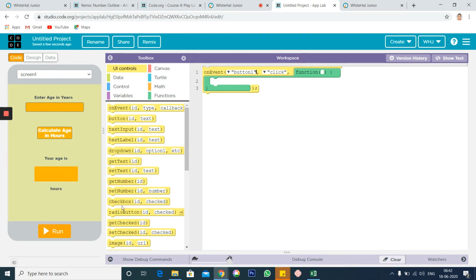So I'm going to say set text, because I want to set a text here. Can you see the label number? When I'm coming over here, you can see label 3, right? So I'm going to set the text over here, which is label 3. So I change this ID to label 3.